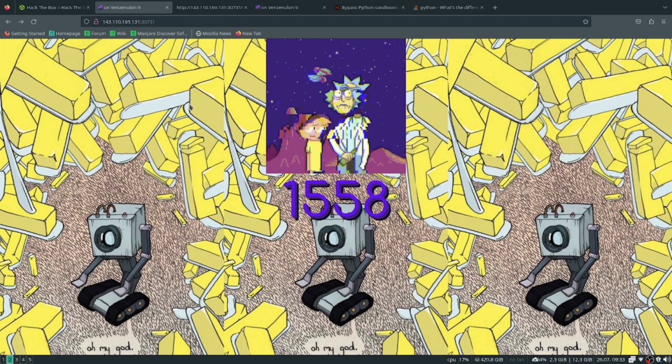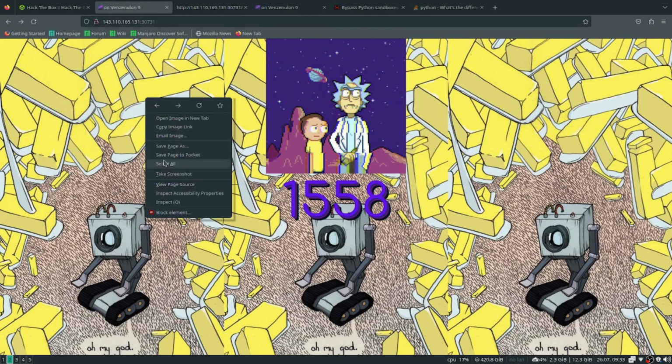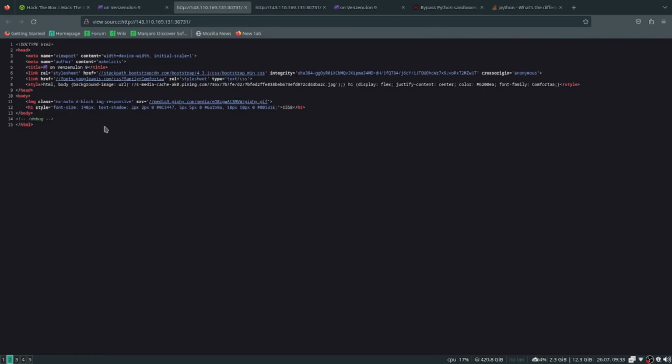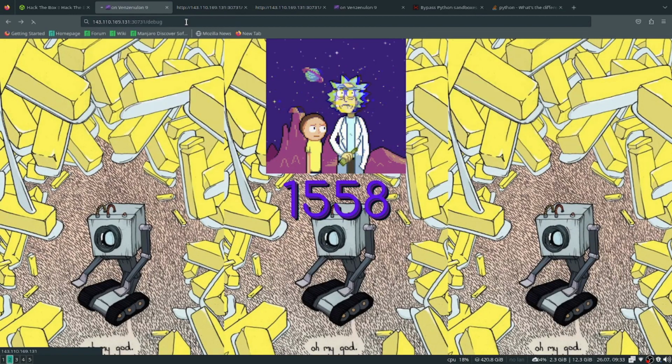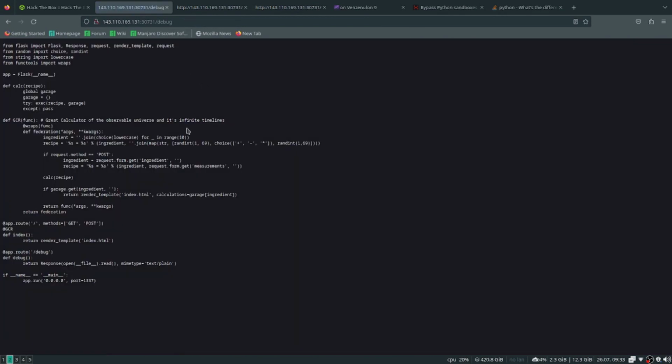One of the very first things I did when approaching this web challenge was just view the page source. There I found an interesting comment that said /debug, so that's one of the first things I tried. I copied it and put it right here. At /debug we're able to see the source code of the web application, which seems to be written in Flask. One of the very first things I noticed was this exec command.